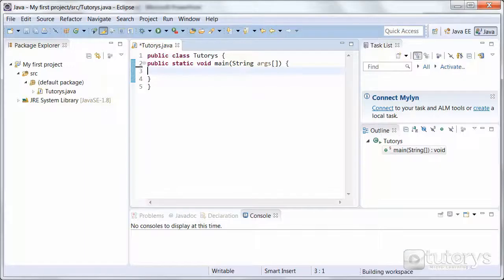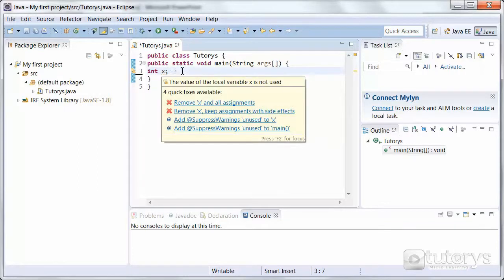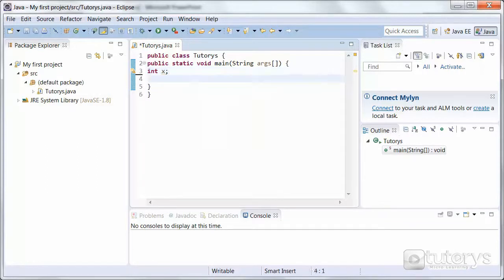So let's go back to Eclipse and let's type int x semicolon. Again, int is the name of the type of variable, x is the name of the variable. Now let's assign a value to x. So x equals, remember equals is the assignment operator, 2. So now we've created our variable and we've assigned a value to it.